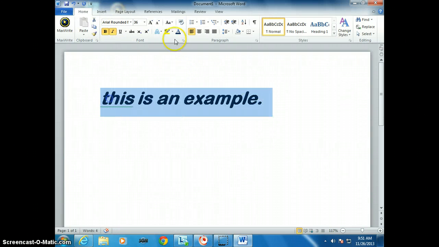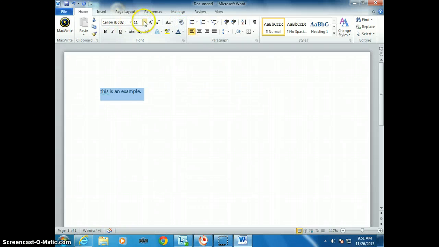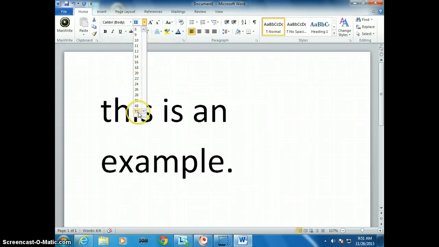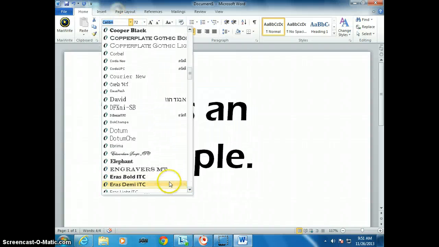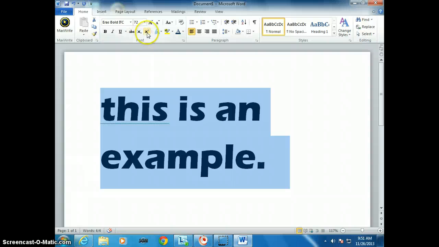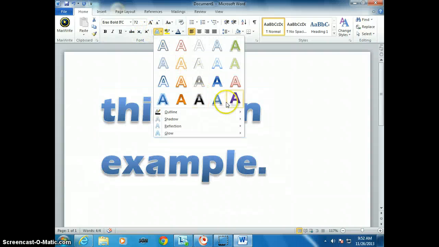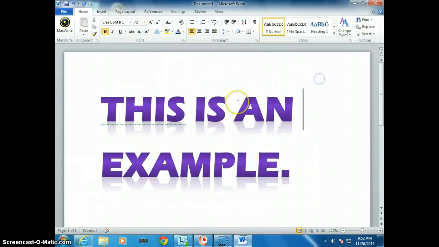So starting over, again, erase everything, make it bigger, change your text to whatever you want it to be. You can change the colors of it if you wish. So it's whatever you want to do. I just want you to play with it. So that's how you change the text.